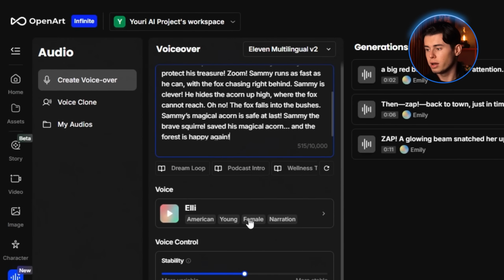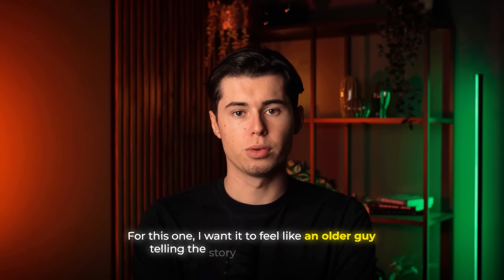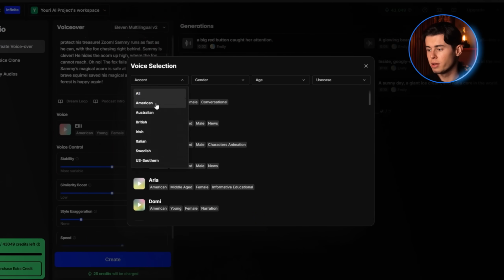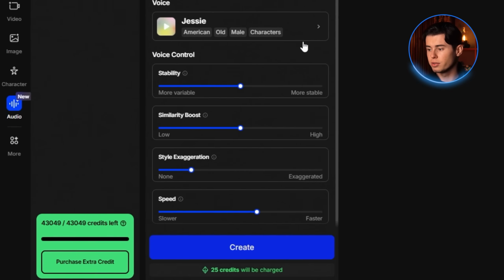As long as you end each sentence cleanly, the AI will leave enough of a pause for you to move the lines around without any problem. Now comes the fun part, picking your voice. For this one, I wanted it to feel like an older guy telling the story to his grandchildren. So I'm gonna go with American, male, and old. That narrows it down to a few options, and out of those, I really like Jesse the best. So I'll select Jesse, and then let's walk through the settings.